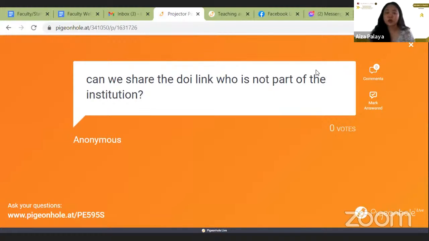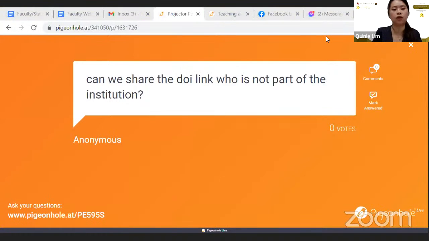Can we share the DOI link to someone who is not part of the institution? You can share the DOI link, but if, let's say, they are not on campus or they are not verified using a single sign-on or their own account, they may not be able to open the article. Okay, yeah, that's right. Obviously, you can share the DOI link because that's a generic link, right? That's the link to a particular article or resource, but there will be limitations in terms of downloading it because the person you are sharing it with should also have access or should be an authenticated user.